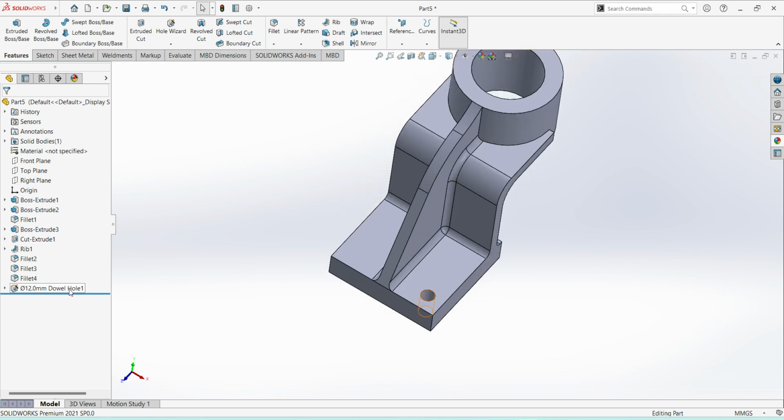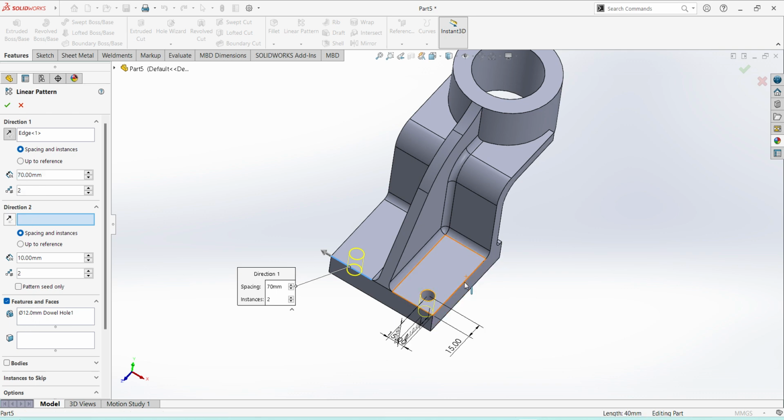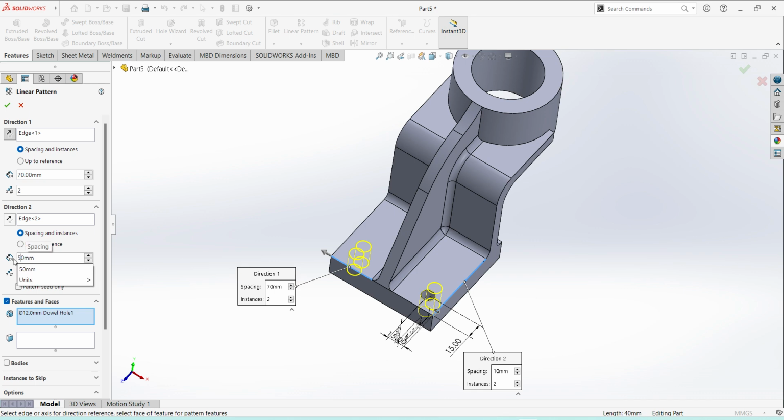Next select this hole, here select linear pattern, select the direction, change the direction. The pitch is 70 mm here. Select one more direction, reverse the direction, pitch is 50 mm. Click OK.